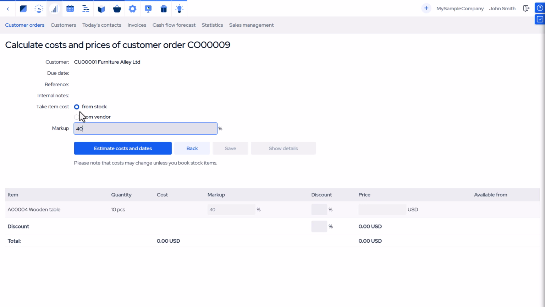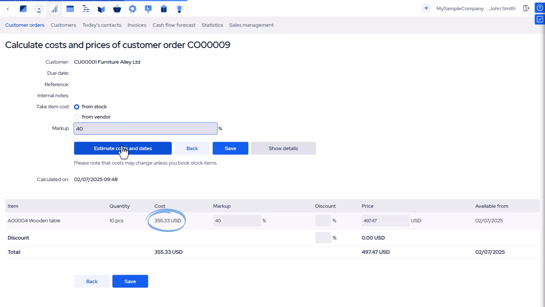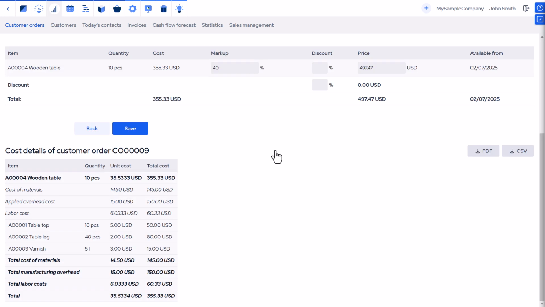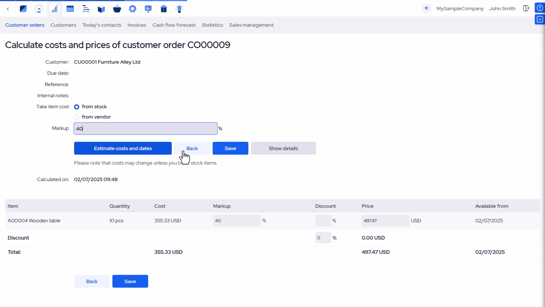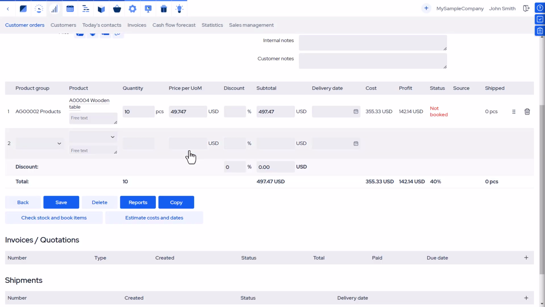On the estimating screen, you can choose whether to consider any existing stock of products or parts in the estimate. Then we enter the desired margin. To start the calculation, we press the Estimate Costs and Dates button. Immediately, we can see the estimated cost, the sales price, the earliest product availability date, and a detailed cost breakdown. We save the estimate and navigate back to the customer order details page, where we now see that estimated price.